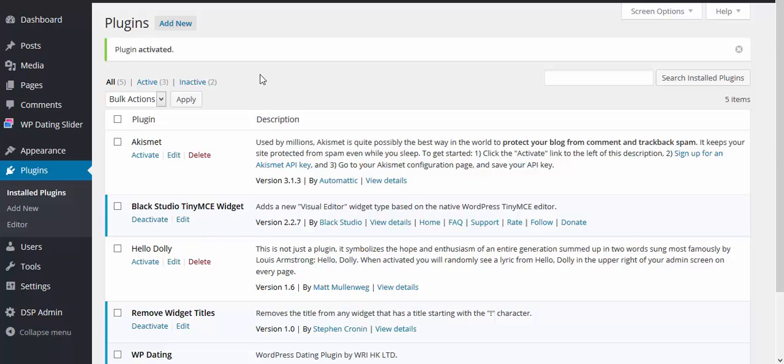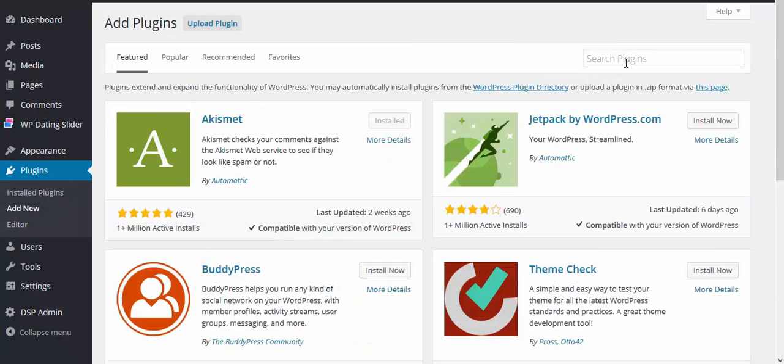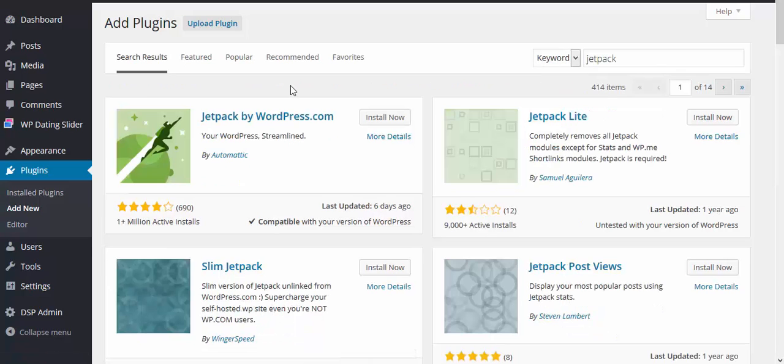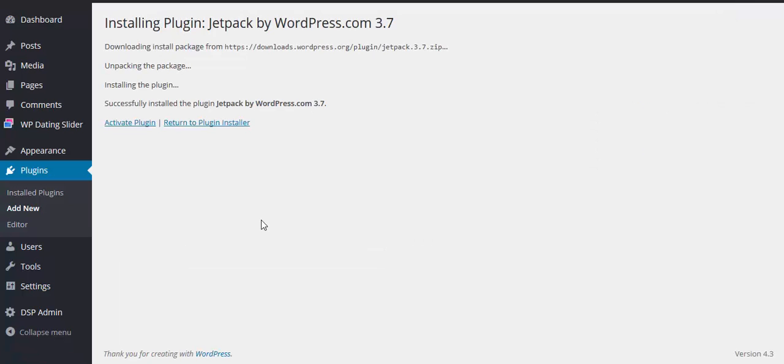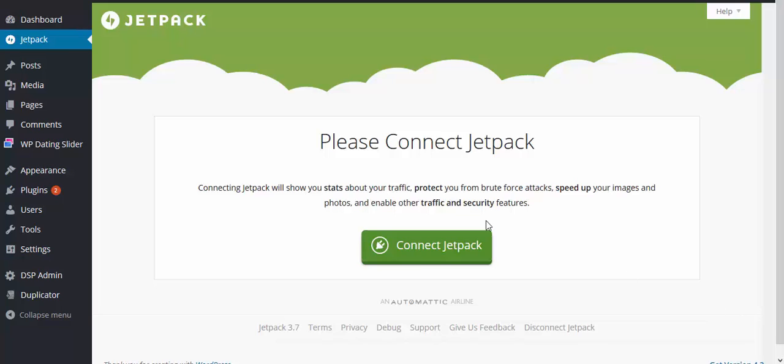Now is the time to add another plugin. So it is going to be Jetpack. You can find it here already, but just to show you, I'm going to find it from here. Alright, so let's just go ahead and install it. So Jetpack has now been installed. Let's go ahead and activate it. After you install the Jetpack, you'll see a section in the left hand side something like this.